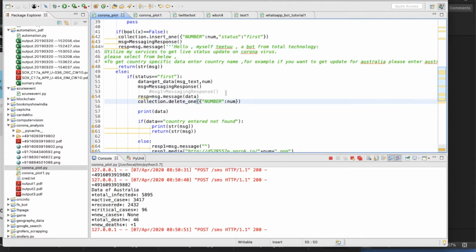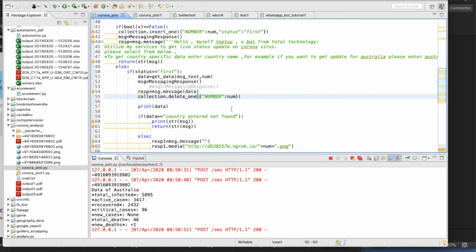After every successful message, successful means whether the user enters a wrong country or right country, it is a successful response from the Twilio end, we need to change this one. We are not going to delete now. What we are going to do is change the user status from first to done, meaning the user already received one response.